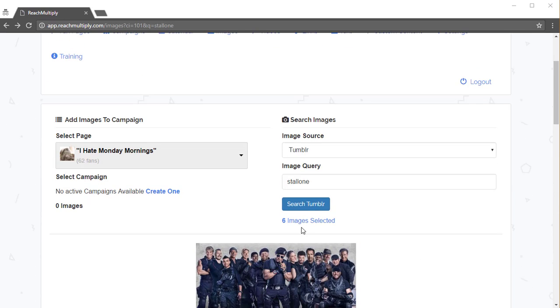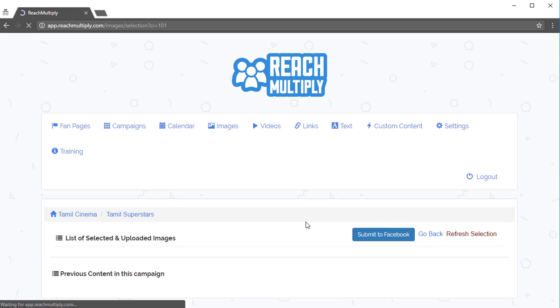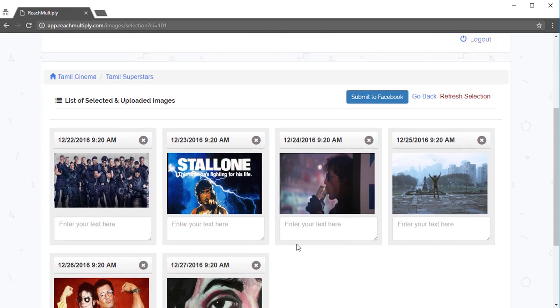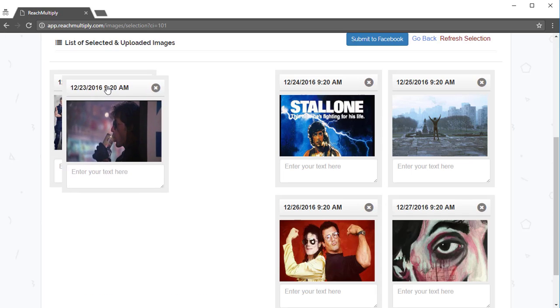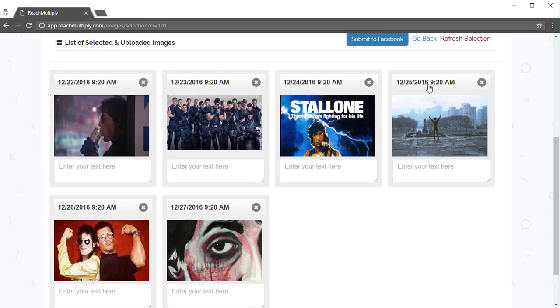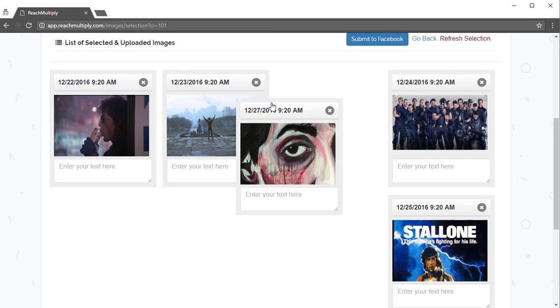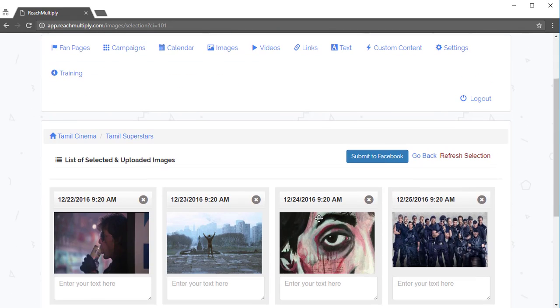And once you've finished selecting all the images that you want to work with, go back to the top and click on this link over here, which will show you how many images you've selected. And now you've got all these images that you selected. You can actually change the order. So if you want this to be the first image that's posted, you can do so. You can post in any order you want. And finally, when you're ready, click on Submit to Facebook.